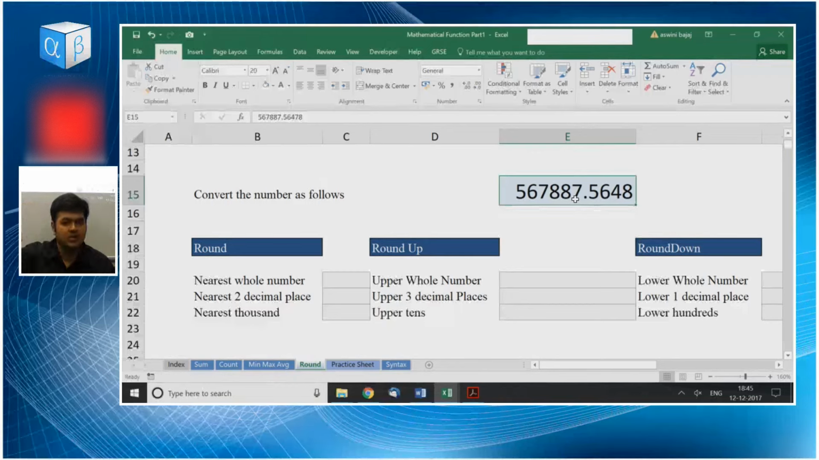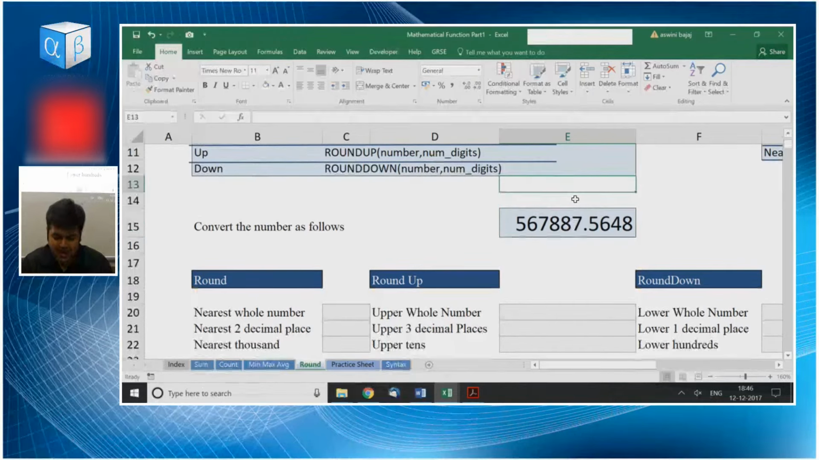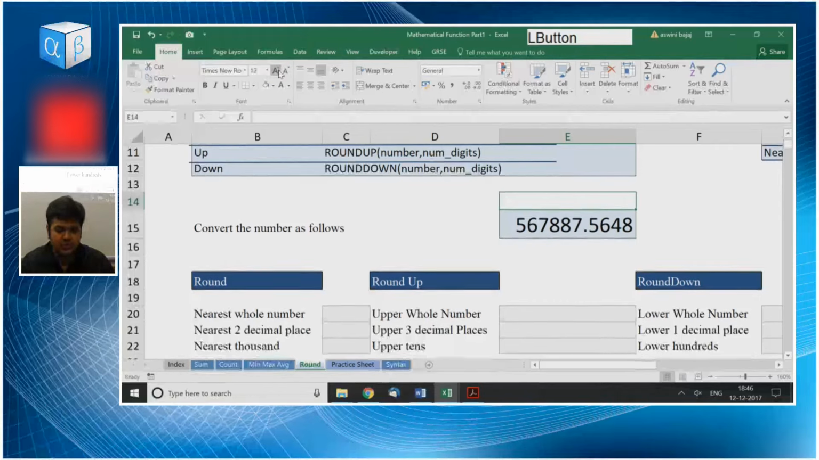Round will take you to the nearest integer, round up will take you to the next highest integer, and round down will take you to the value below. So the first thing is round, round up and round down functions. The two inputs: one input is going to be the number that you want to round off, and the second input will be the number of decimal places that you want to round it off to. Bear with me for a minute, and then I'll show you the difference between a few things.